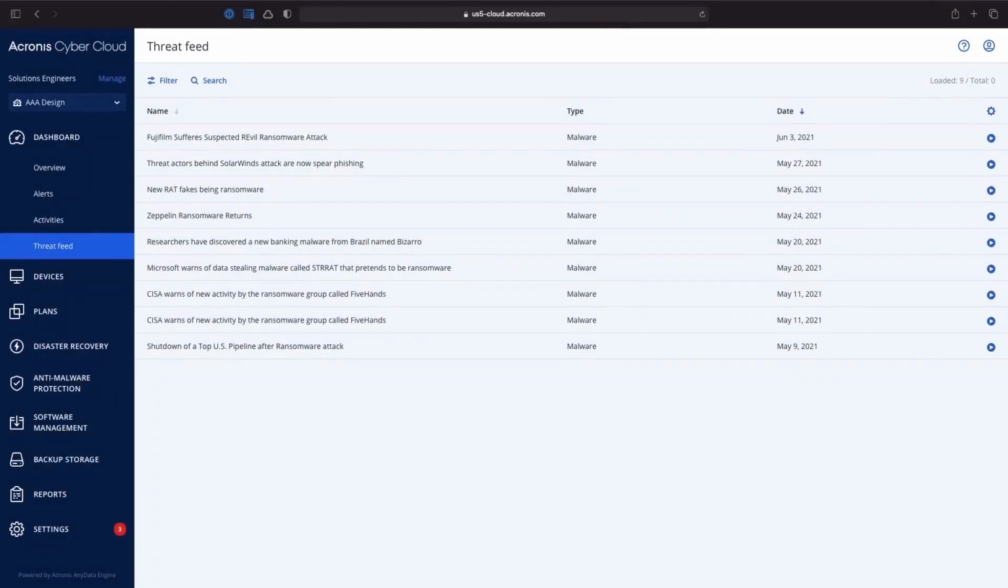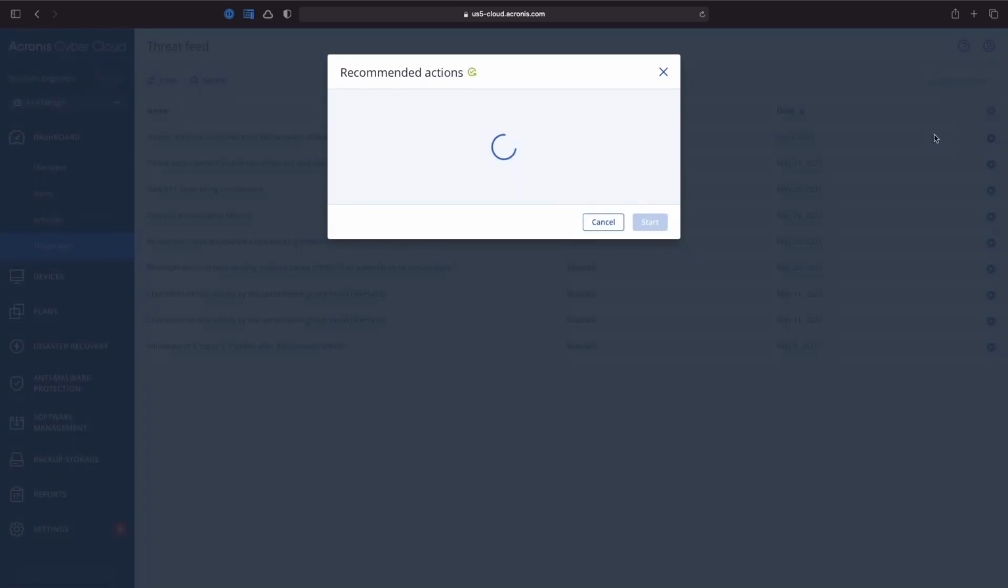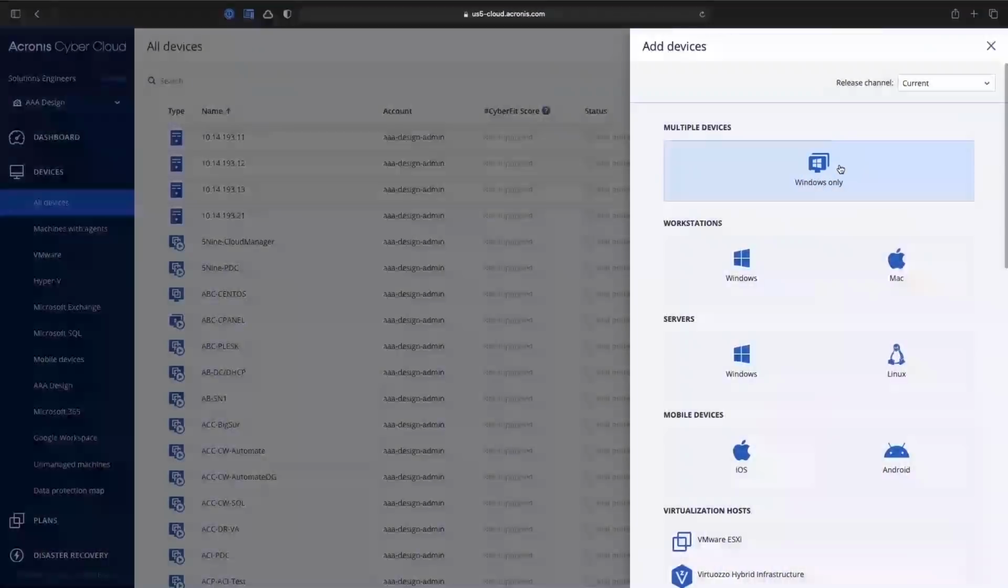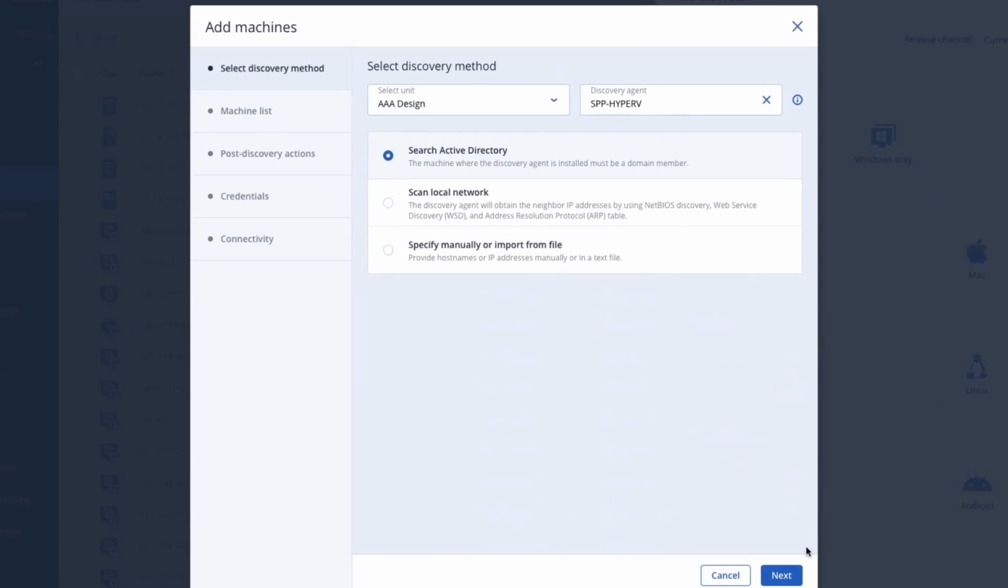It's becoming increasingly difficult to remain in the know on emerging threats. Our integrated threat feed displays threats that are relevant for your IT environment, which is populated by our Cyber Protection Operations Center. This also includes things like weather events or other natural disasters that may impact your organization. From there, we provide you with recommended actions that can be executed with a single click, providing you with auto remediation with minimal effort.